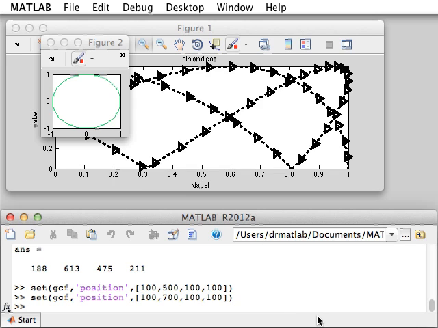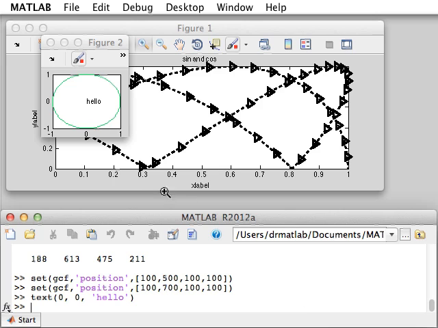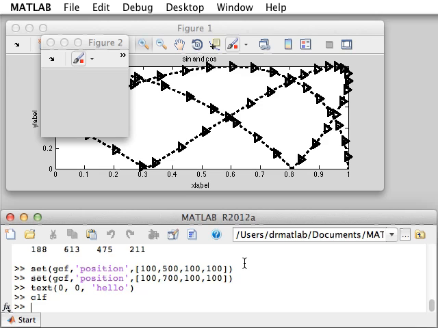I can add text to my figure. I have to say what the x is, 0, what the y is, 0, and then what the text is. So that puts it at this point. 0, 0 is the beginning of the text. I can clear the figure without closing it. I can separate it into subplots.